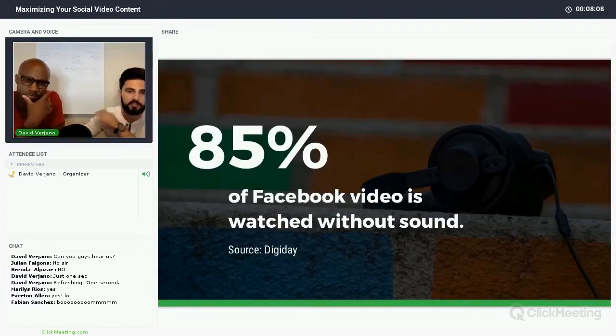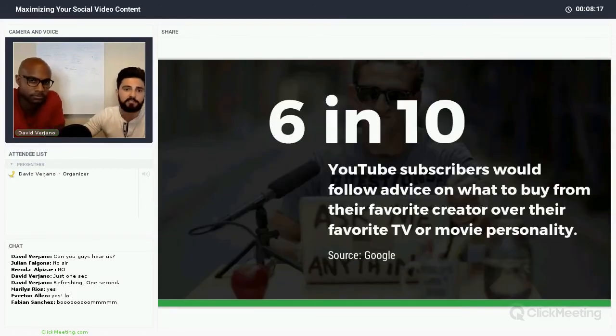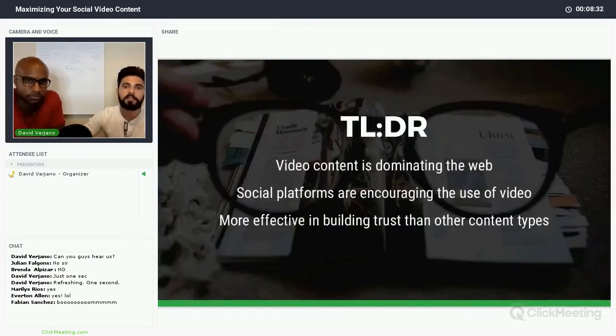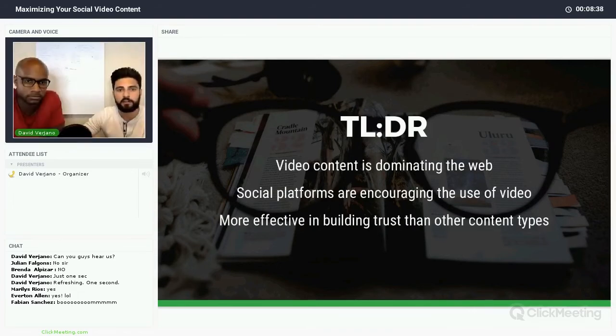85% of Facebook videos are watched without sound, though. So that's something to keep in mind as we go through this process and tell you ways to make sure that you're using video the proper way. And last but not least, 6 in 10 YouTube subscribers said they would follow advice from one of their YouTube creators, as opposed to, let's say, a celebrity or someone who's famous. That's something to keep in mind because of the trust level that you can build with someone. So to round that up, you have social platforms like Facebook that are encouraging the use of video content, and you really can get your message across more effectively and powerfully with video. So it's something to keep in mind when you're creating content.